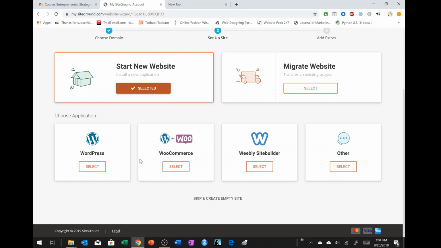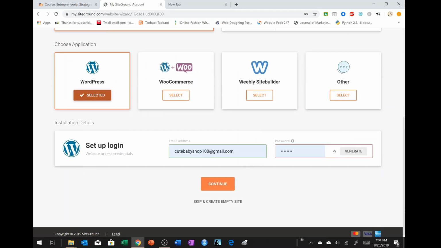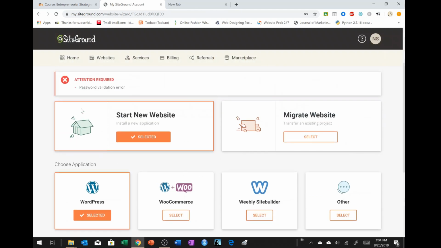For e-store, I recommend that we download WordPress with the WooCommerce. But if you download only WordPress, it's no problem at all. So you select, for example, here WordPress and WooCommerce, or WordPress alone, and then you have your username and password.